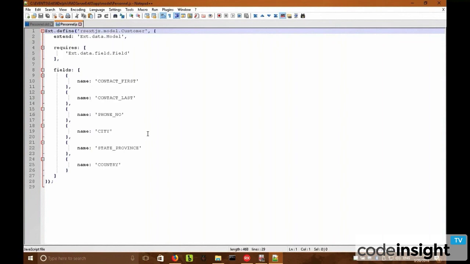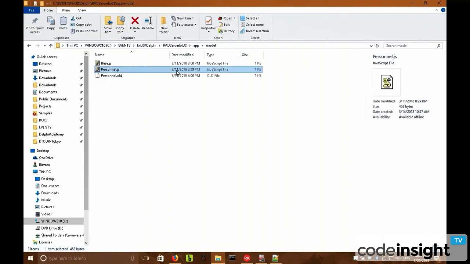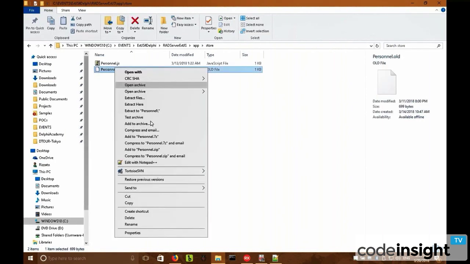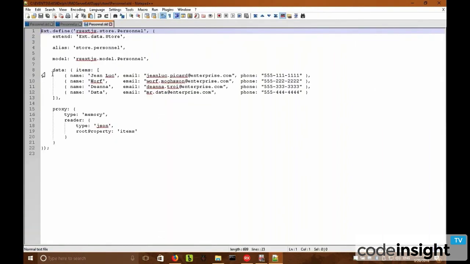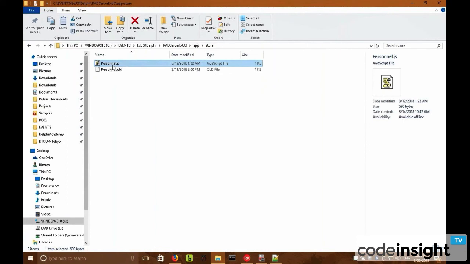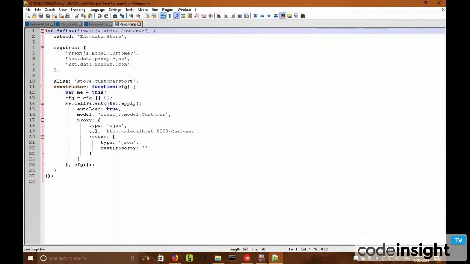Then in the store folder, we have the previous version. The previous version was looking at data that was static here. And then our new version, instead of that, is running an AJAX call to our RAD server, to our REST endpoint customer. So this is the syntax for doing a REST call.